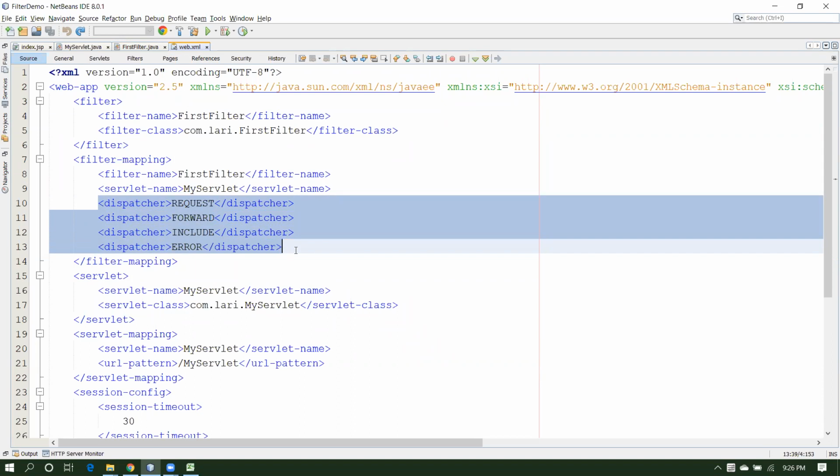Just tell me, is it clear? Good. So this is all about your filter, that you can apply on your request and you can perform the operation.